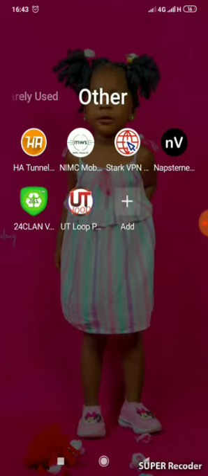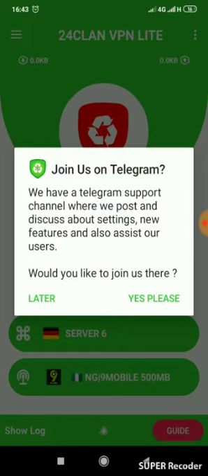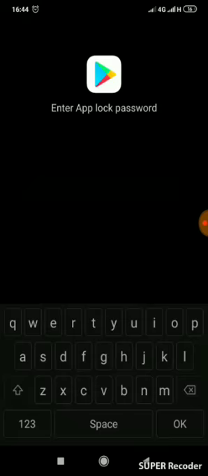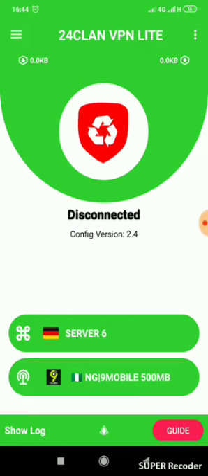The first app you need is the one we used in the previous video, which you can find in that video. It's called 24 Clan VPN. I'm opening it right now. This is the latest version of the app. You can see it at the top, 24 Clan VPN Lite. That is the app you need to download right now. If you want to do that now, pause this video and download it on the Google Play Store. It is free of charge. You're not paying anything for it.